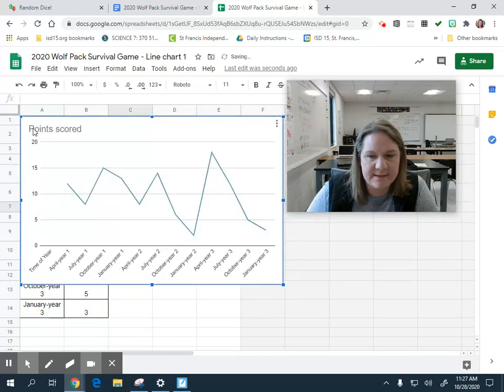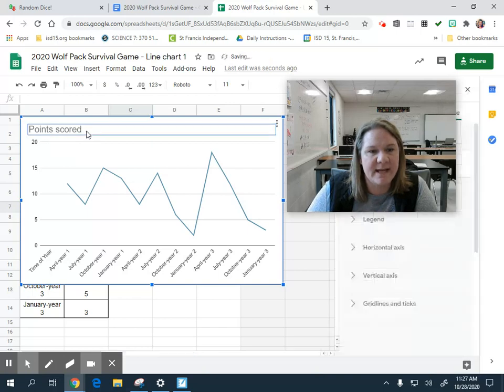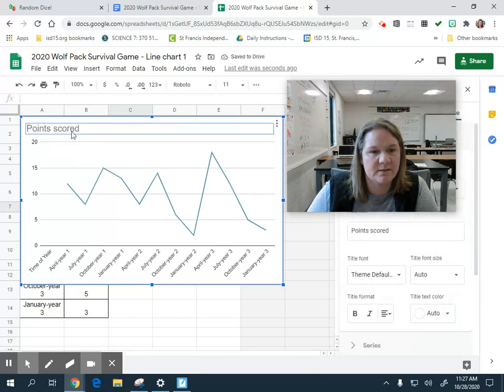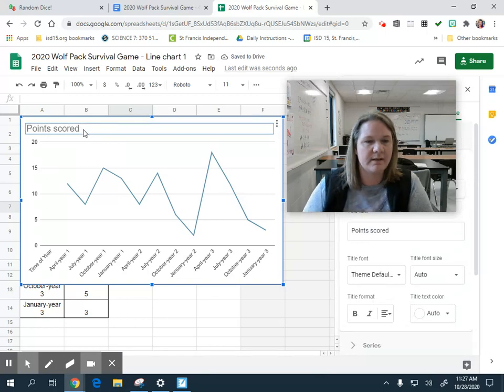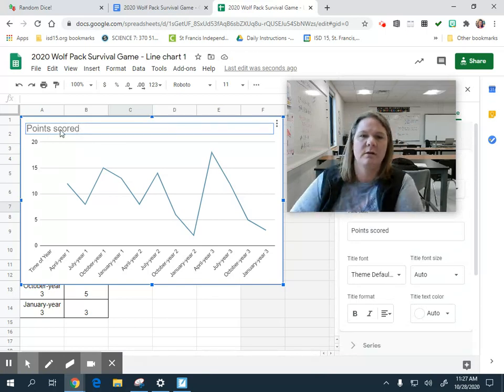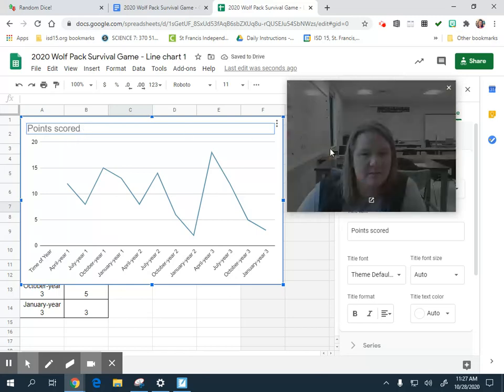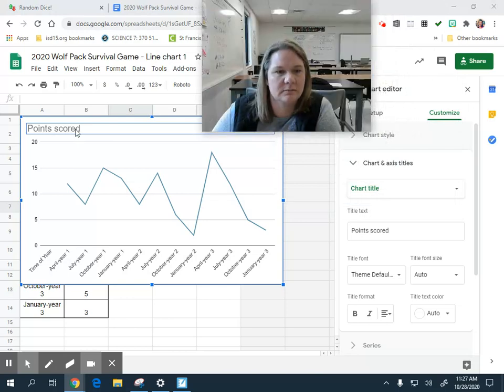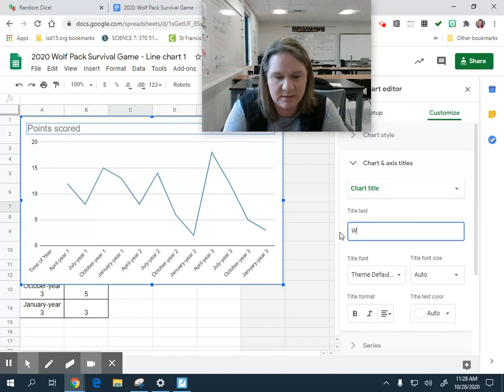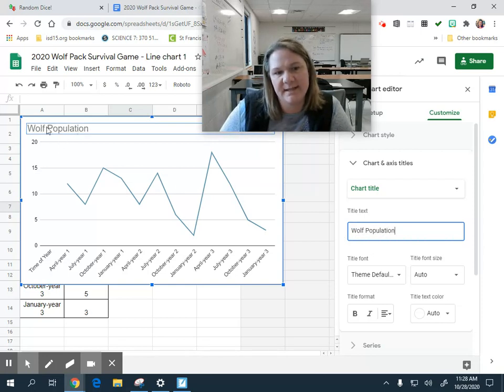The problem with it is it still says points scored at the top. So if I click that, I can go in and edit that title. Boy, the internet is real slow here today. I'm sorry if you're struggling with slow internet too. I can go in and get a cursor in here. If I keep clicking, usually it works. I'm getting sick of doing it that way. So if you go over, it'll open up this little window, title text. I can change this to wolf population. And then it will change my title text here.